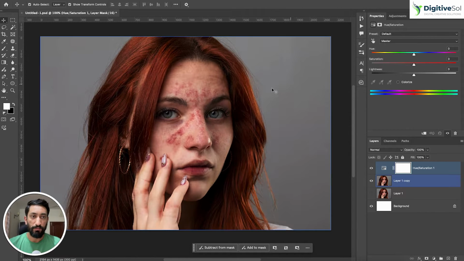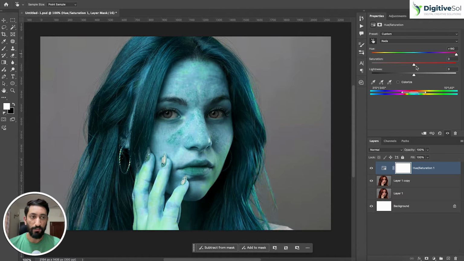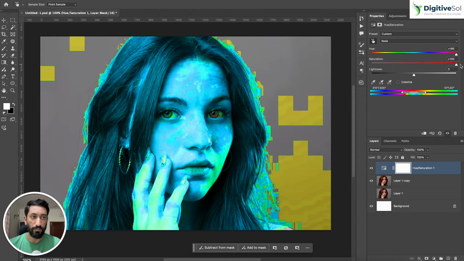Okay, once you have created the adjustment layer, you can see the hue, saturation, lightness sliders over here. Initially, you can see this icon with the hand, just click on it, and wherever you see the impact of these red patches is considerable, just simply click on it. Once you have clicked on it, you can see the slider over here. First of all, just take the hue to the extreme right and also take the saturation to the extreme right.